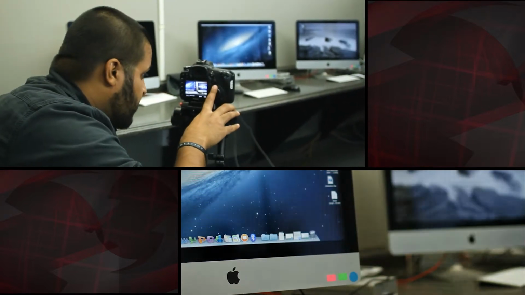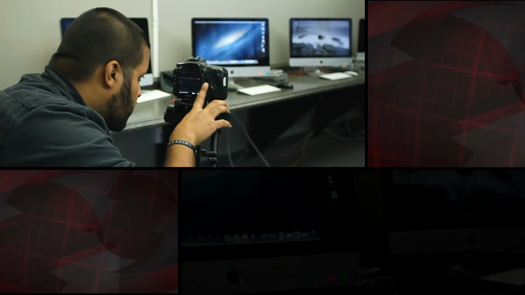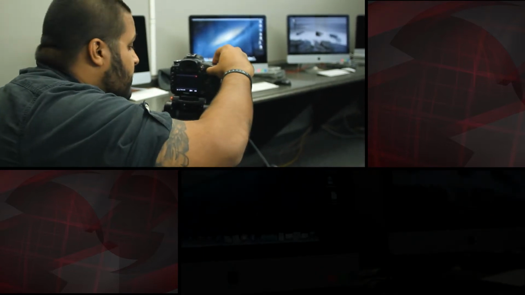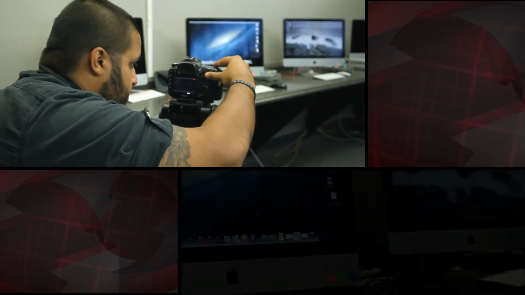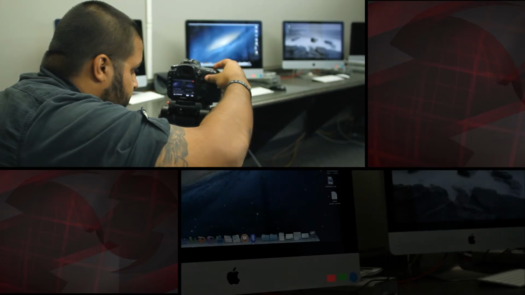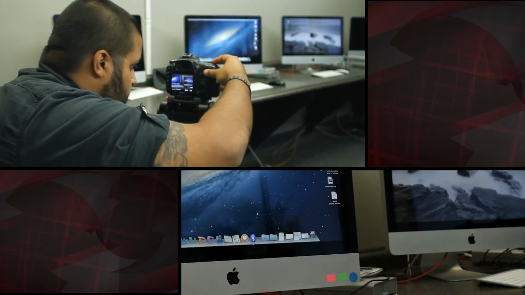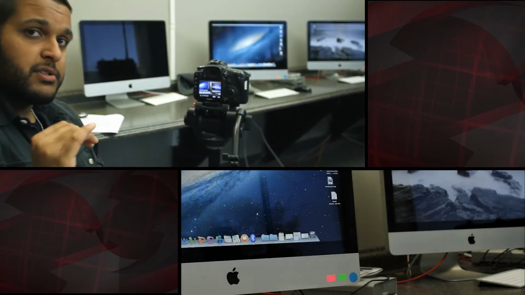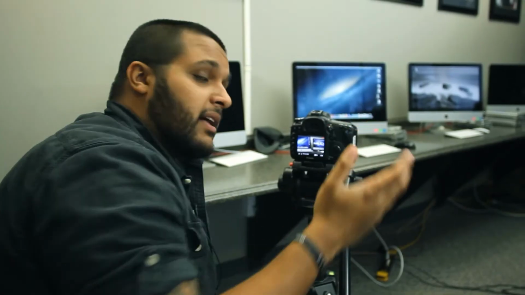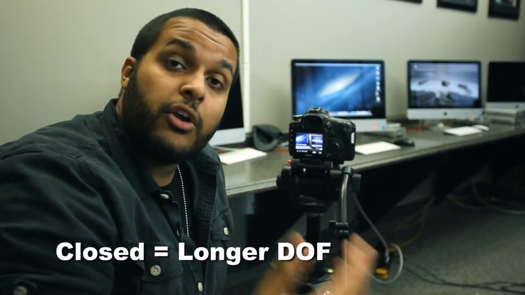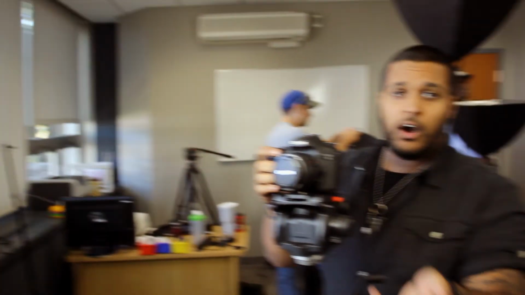Now, if I close down my aperture and make a few adjustments, you can see that both computers are now in focus. So by closing down the aperture, I've created a longer depth of field. Now the challenge is to balance your subject distance, focal length, and aperture to create the depth of field that you want.